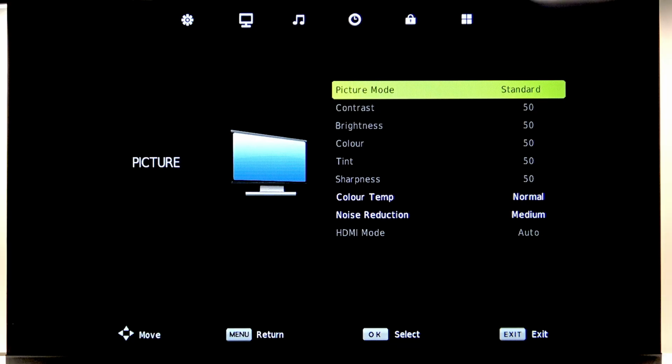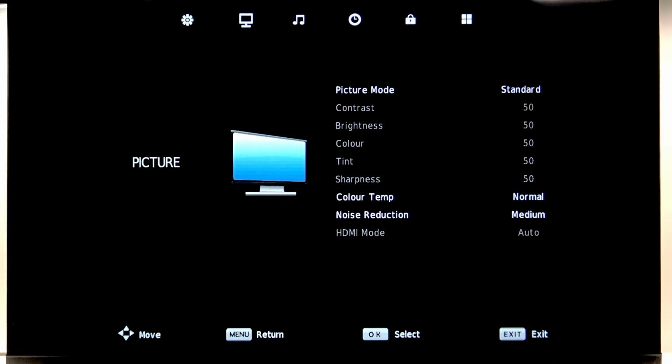Here, use down arrow key to go to the picture mode section. So this setting will let you change the picture mode and basically enable manual changing for settings like brightness, contrast, color, tint and other type of settings.